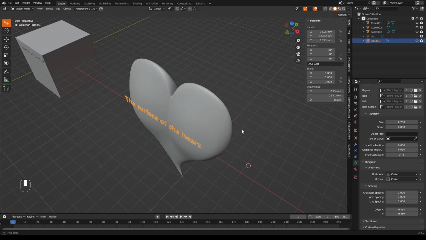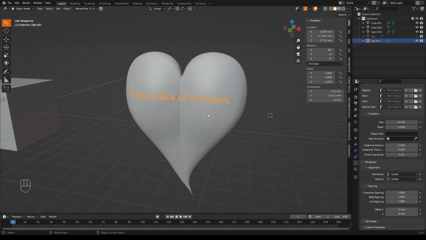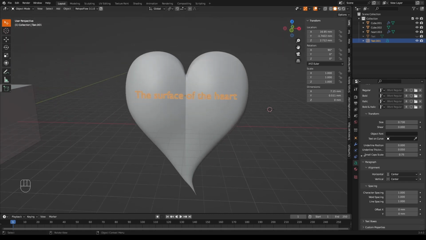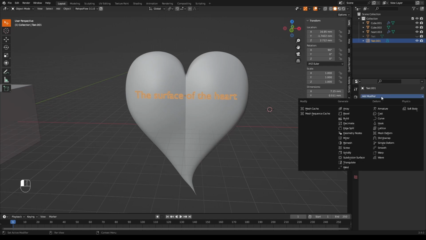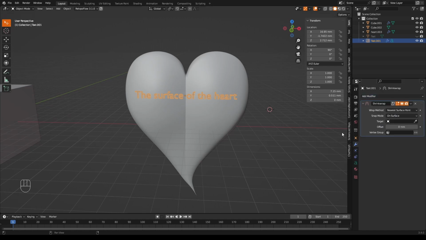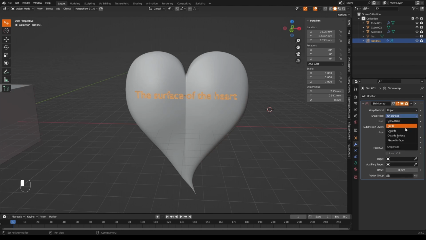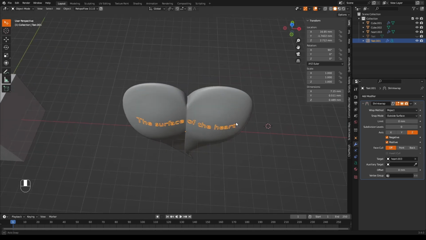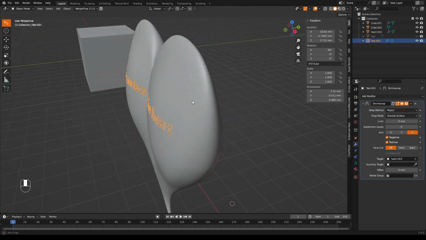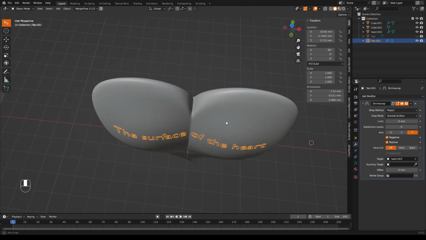Now, with the text in front of the object, what we're going to do is add a modifier to it. We're going to add the shrink wrap modifier, which is here. Now you want to set this to project, outside surface, make sure negative and positive are selected, and for the axis, we'll say Z. And now we have a target of the heart. And there you go. We have it neatly on the surface.